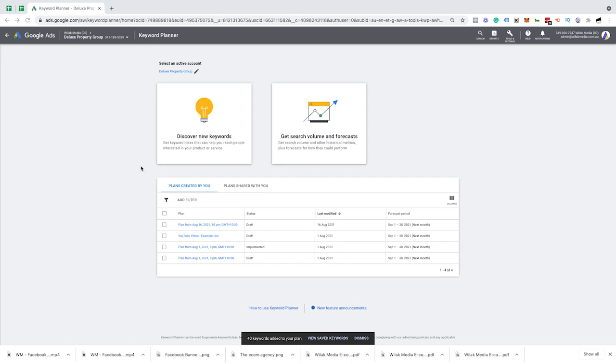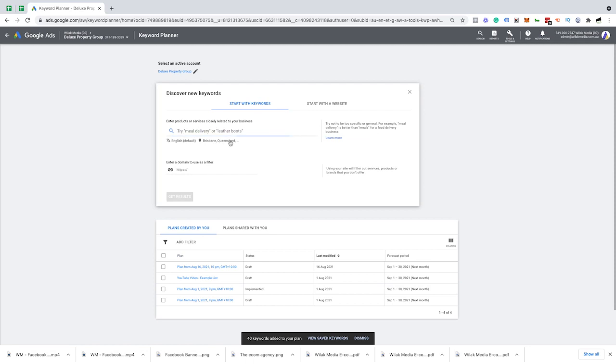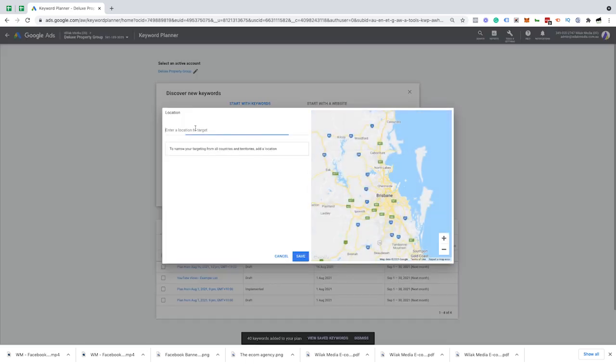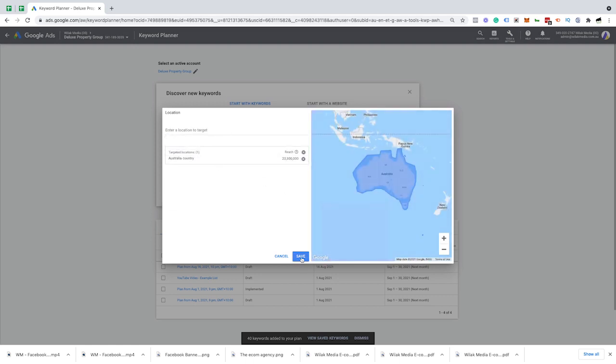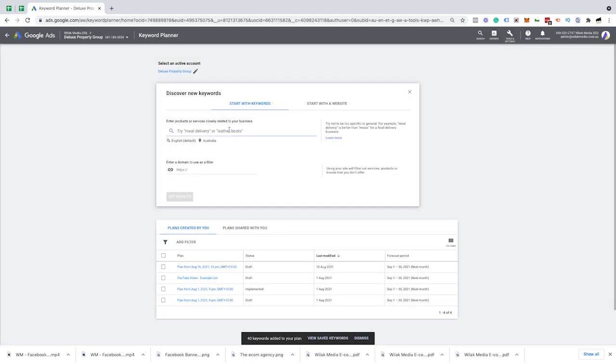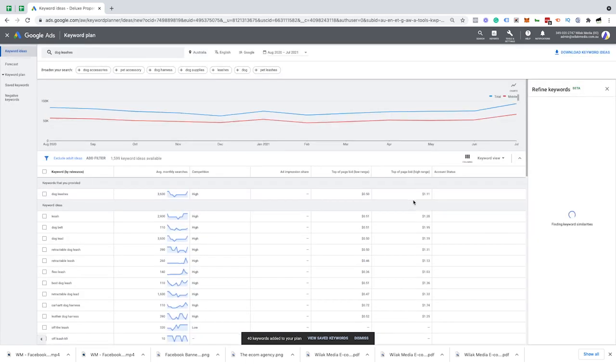So we're gonna click into discover new keywords. And as you guys know, we can change the location and add our services here. So I already know this niche, so let's just say dog leashes will be our search term and we target Australia wide. We're an e-commerce brand. Save that, and now let's go check the search volume for things around dog leashes.